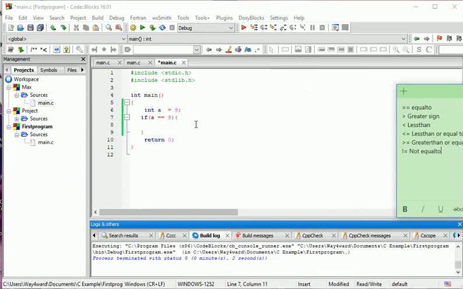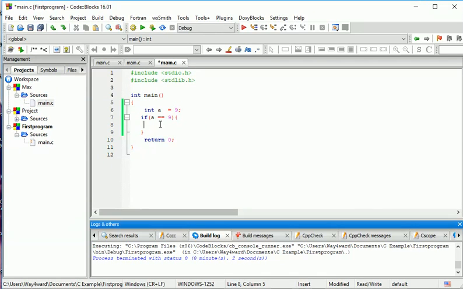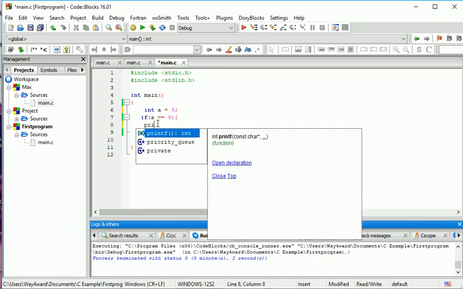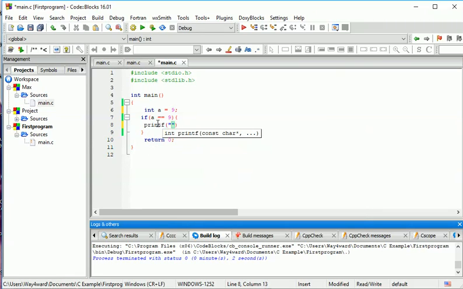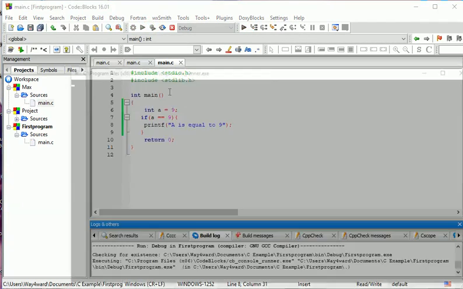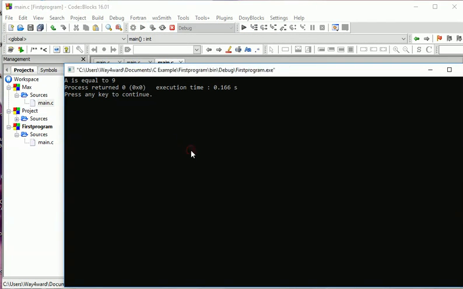So if a is equal to 9, which we know a is equal to 9, you should know that this is an assignment statement. It is different from this one, comparing. This is a relational operator. So let's say if a is equal to 9, then printf a is equal to 9, then the end of statement. If we run this now, we should have a is equal to 9.